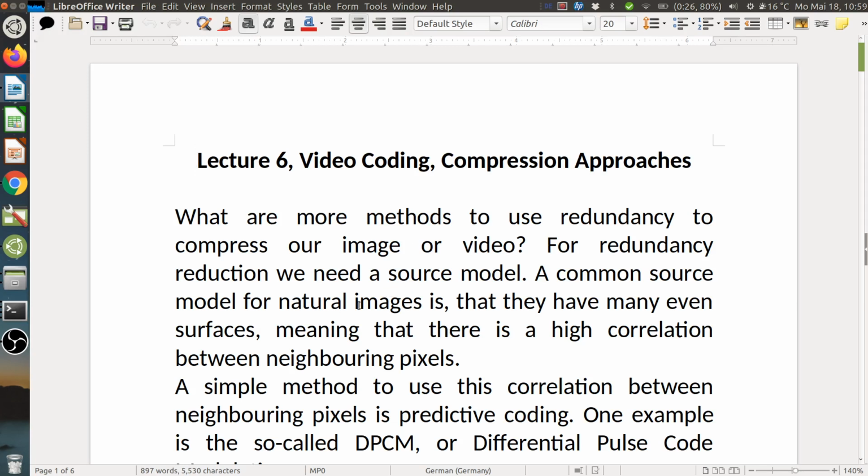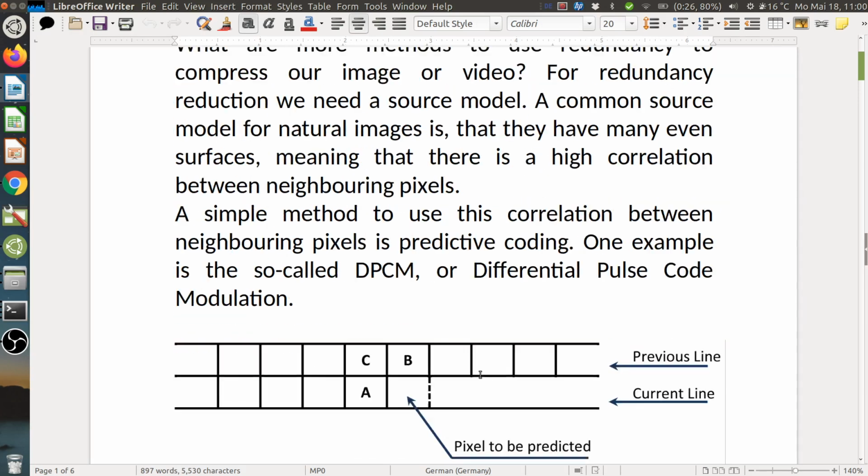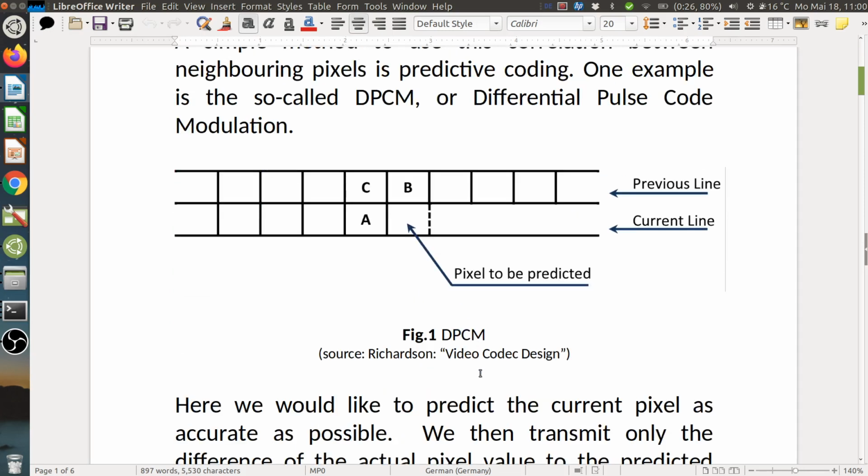A common source model for natural images is that they have many even surfaces, meaning that there is a high correlation between neighboring pixels. So meaning neighboring pixels have quite similar brightness and color. So a simple method to use this correlation between neighboring pixels is predictive coding. One example is the so-called DPCM, or differential pulse code modulation. So here you can see the principle.